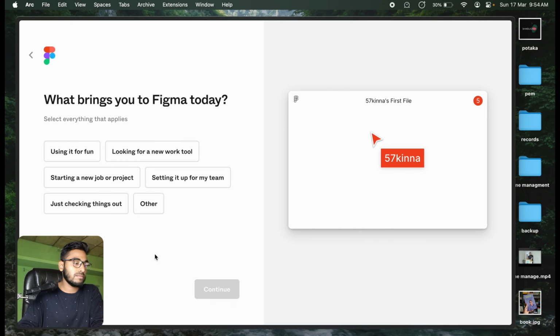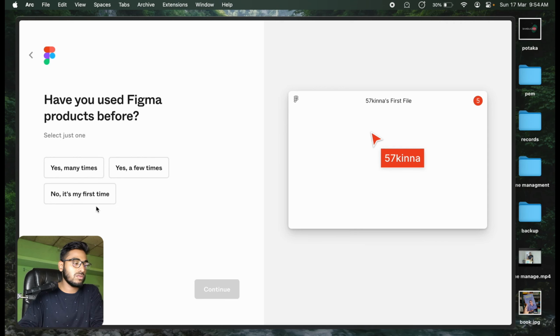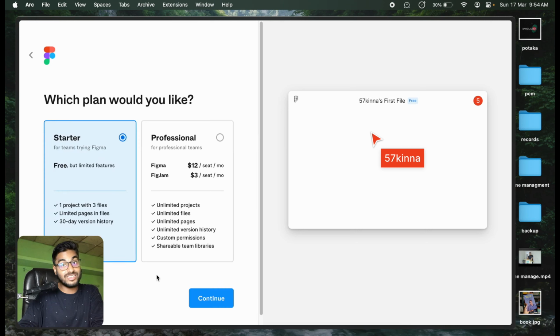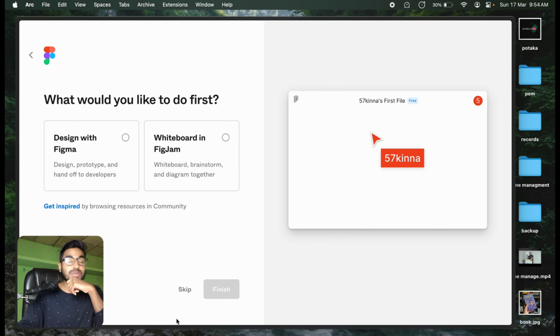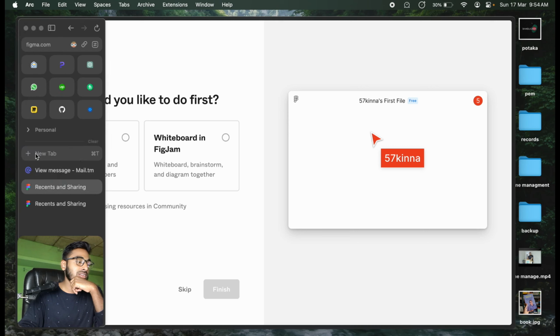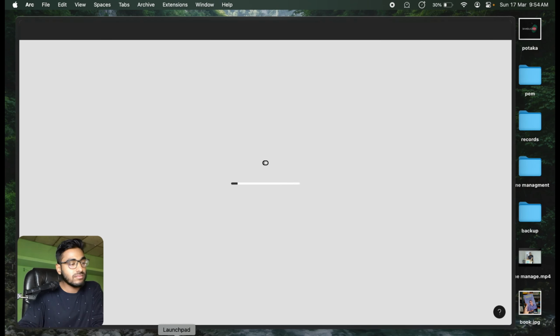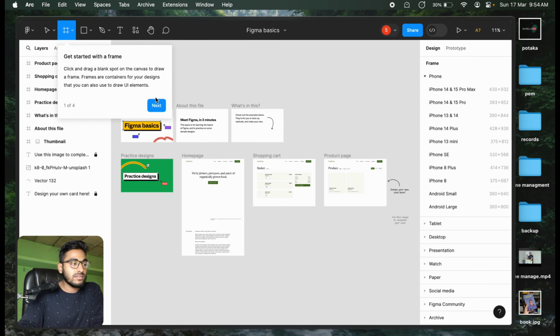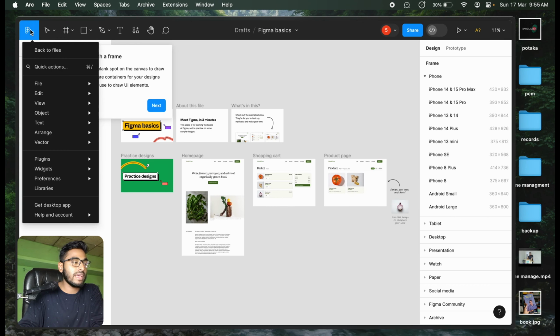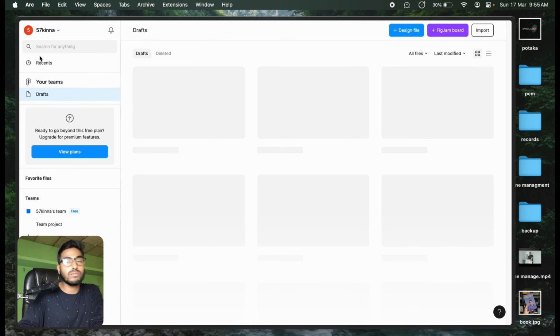Skip, then continue. It's my first time. Continue with starter, not the professional, because then we have to pay. And in the beginning, maybe we don't want to pay. That's why design with Figma. Click on finish. It will land us somewhere and we don't want to save. Now just click on this F icon from the left side and go back to files.